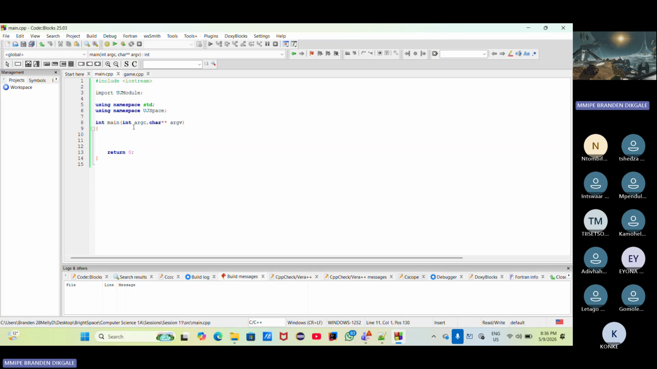At the beginning, the size of our array is always going to be 1. Can we also say int main with char pointer? Yeah, you can also do it like that. But I'm just going to use char pointer argv.